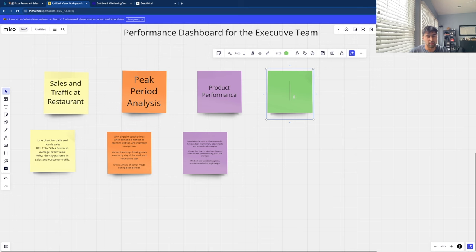So the next analysis I want on here is order value analysis. Some visuals we want are histograms and box plots of order values. Some KPIs we want: average order value and distribution of order values.